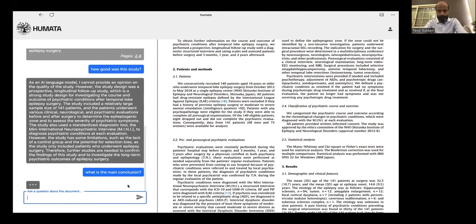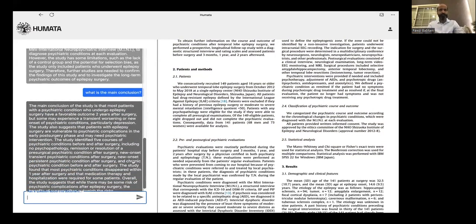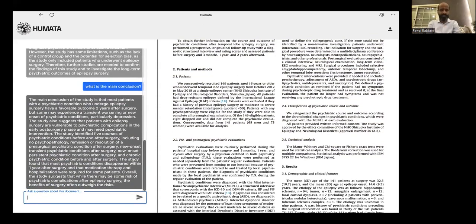What was the main conclusion? Of course, you want to ask this question. Let's see what's going on. The main conclusion of the study is 1, 2, 3, 4, 5. Is it a lot too wordy? Maybe I want to summarize it.